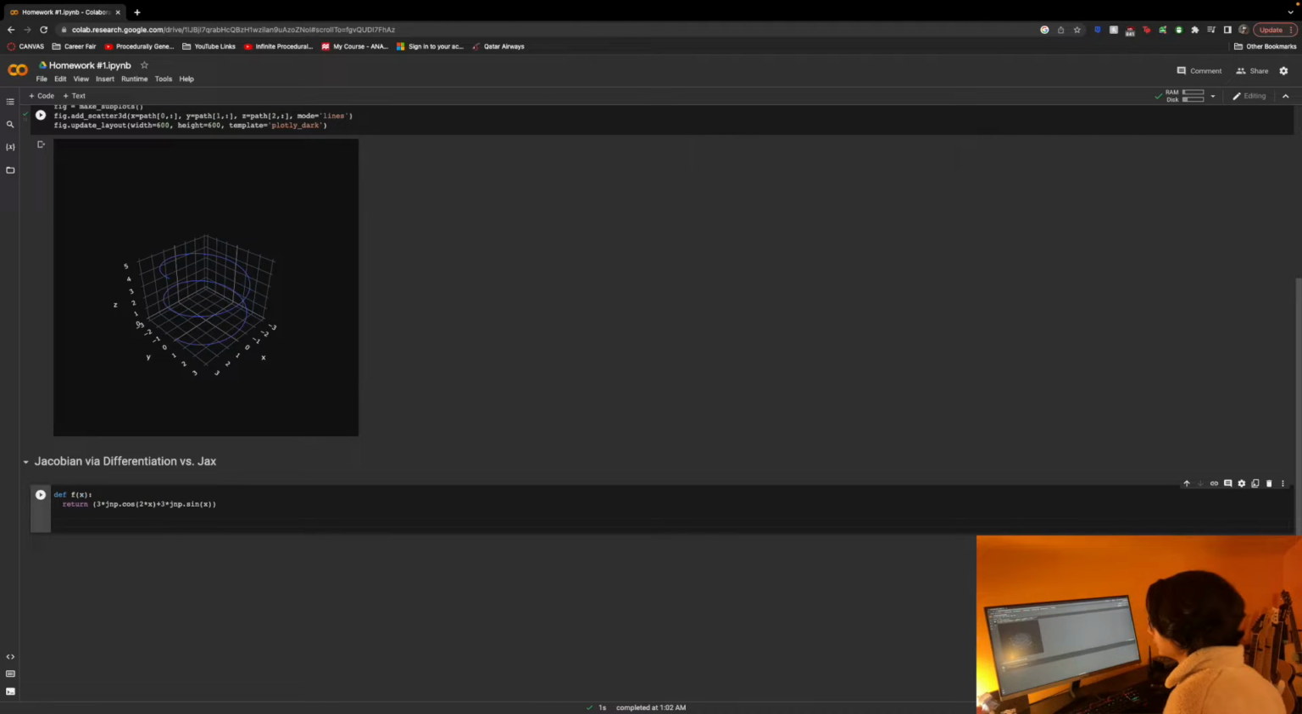So let's make a function that actually differentiates this particular function. Let's define that as jc.